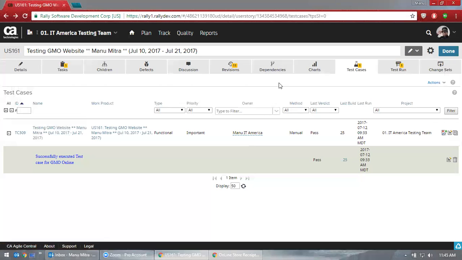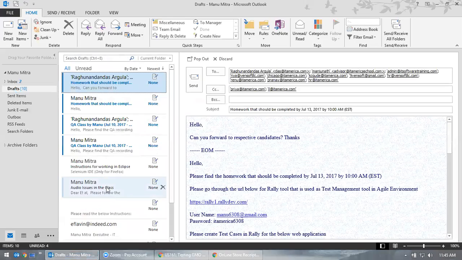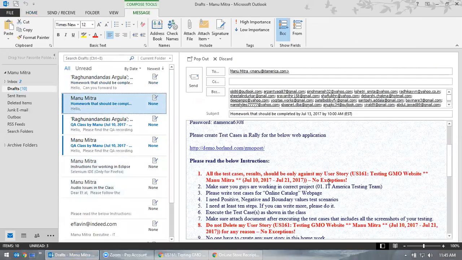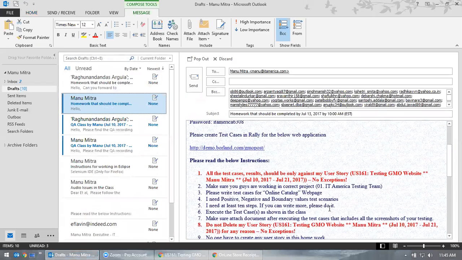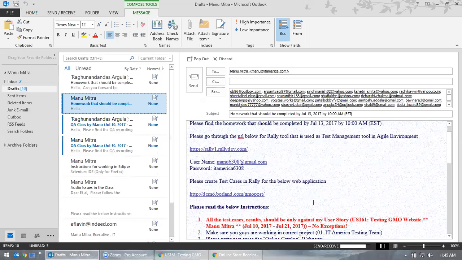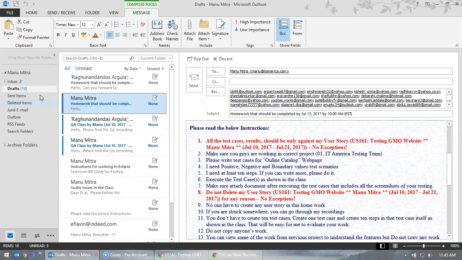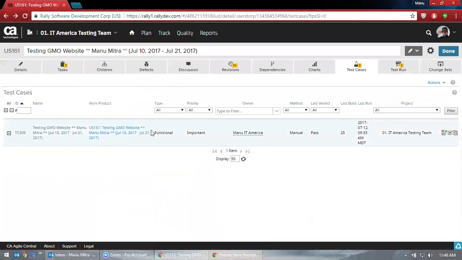Any more questions? So tomorrow we'll talk about these defects. I'm giving you homework here. Make sure you do the homework. Make sure you don't delete the user story. You can delete your test cases, that's fine, but just don't delete the user stories. I'm giving you instructions, so make sure you follow them. All the test cases should be in this user story. What's the user story? US 161.